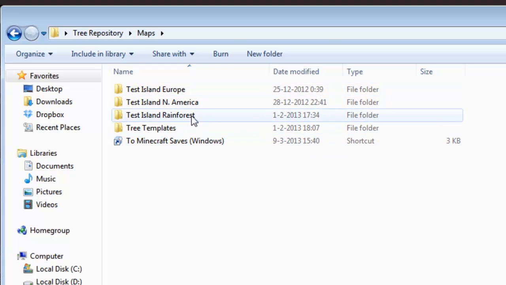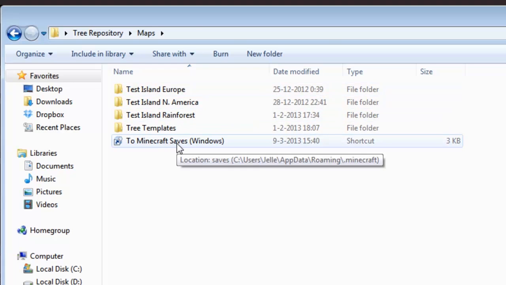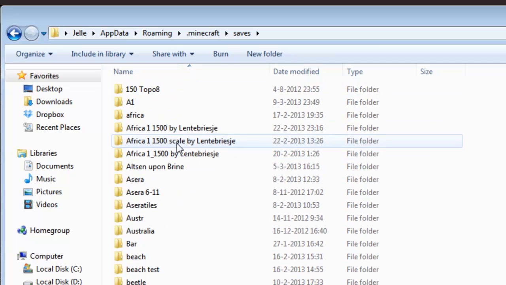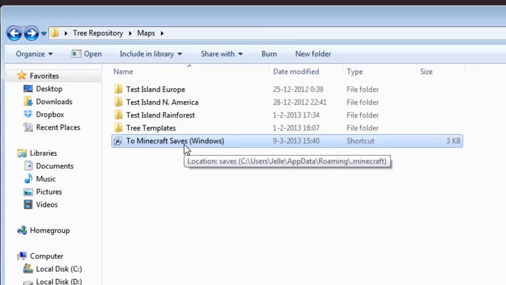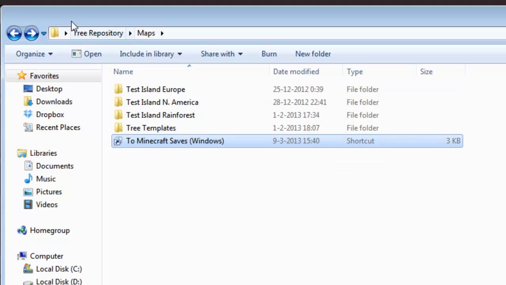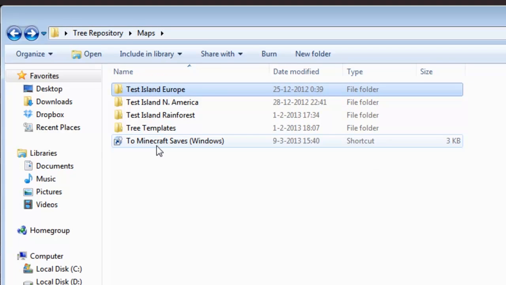Now there's also a redirect, a shortcut. This should bring you directly to your saves folder. It's a relative redirect, so it should work for all Windows PCs. So yeah, you can just select one, copy it, and then go there, use the shortcut and paste it, and you're all set to go.